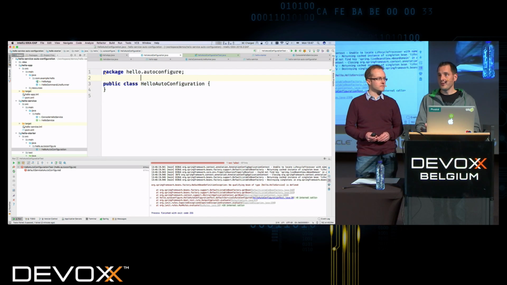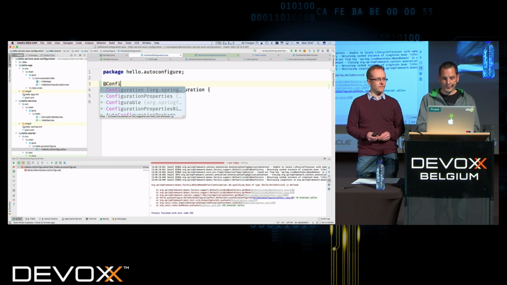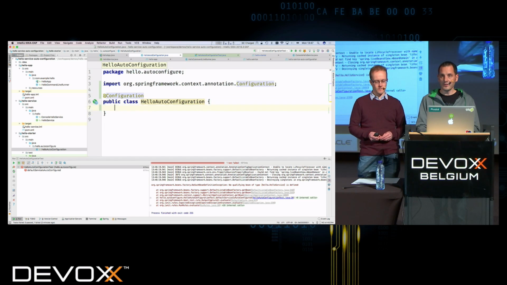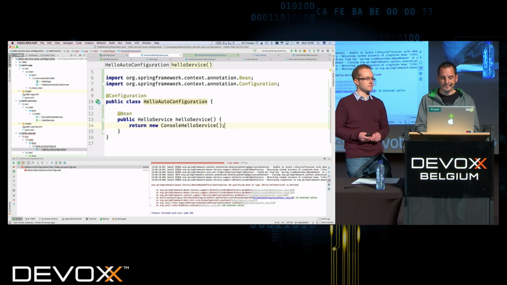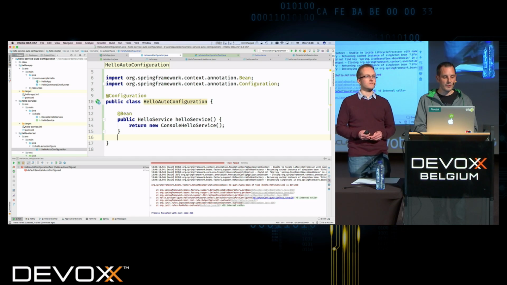So what is an auto configuration really? Well, it's a configuration class. There's really nothing specific about it. And then you contribute a bunch of beans. So let's do that. And that's about it. That's an auto configuration class. Very basic still, but we'll improve it.